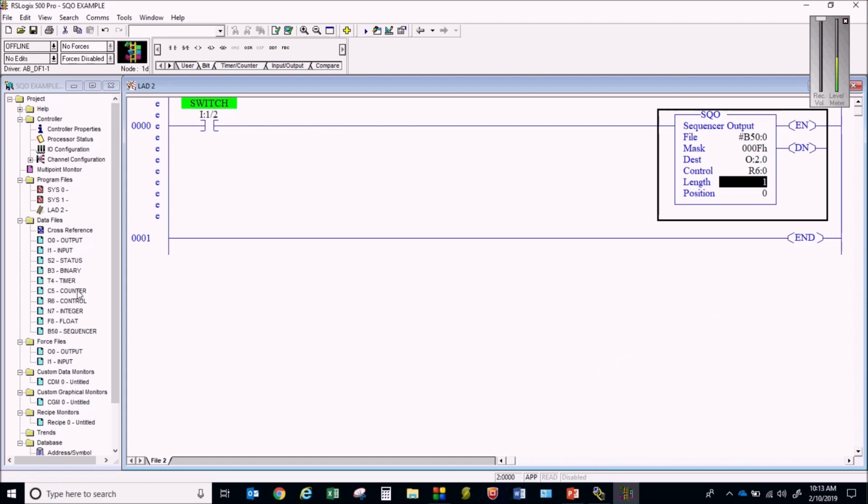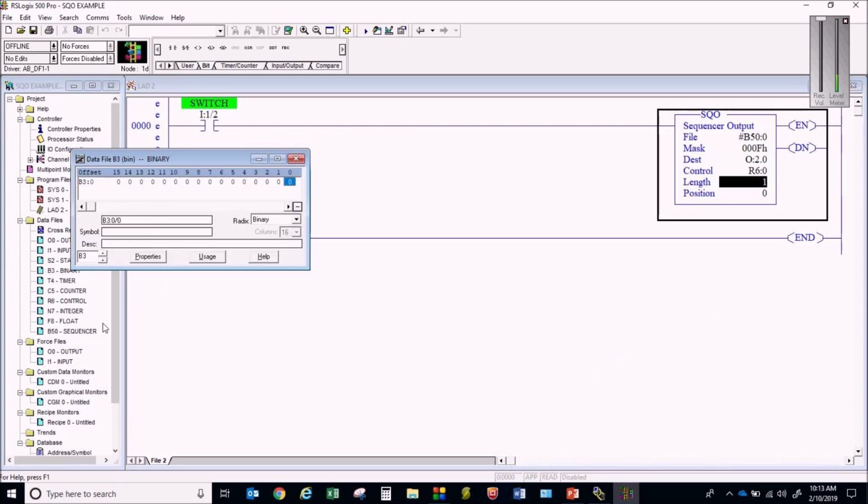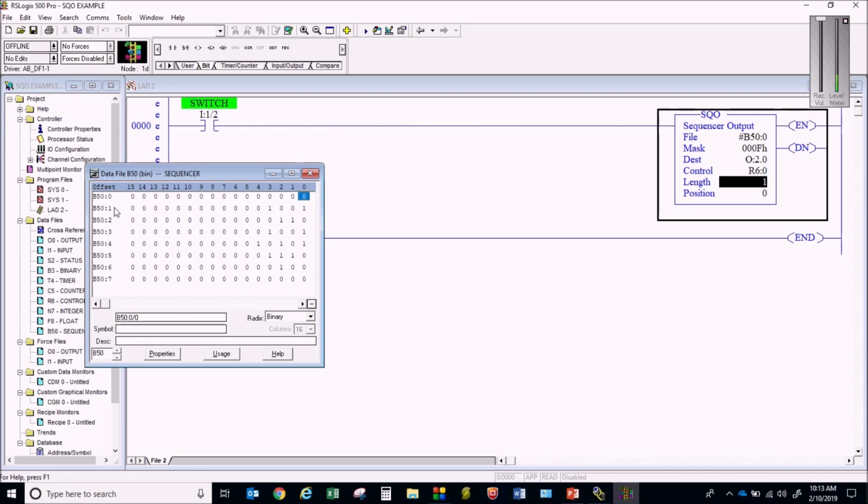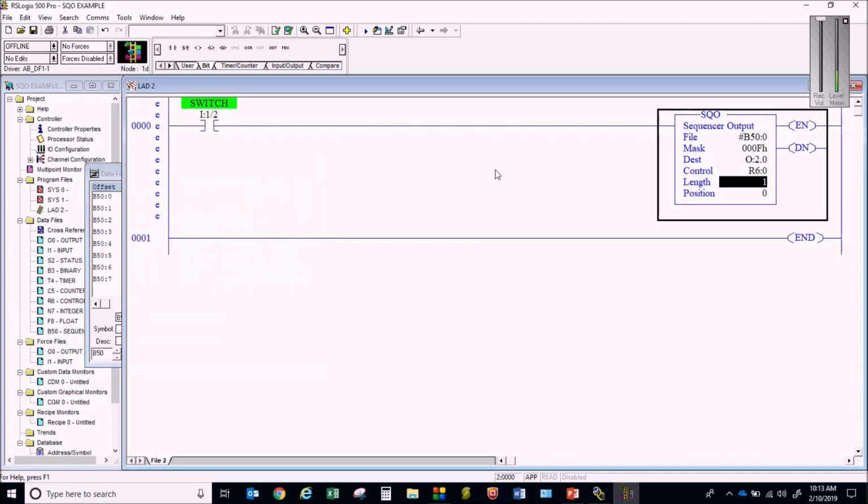For length, I'm going to look at how many steps I was thinking in my binary file here. So my B50, it looks like I got 1, 2, 3, 4, 5, 6, 7, 8, something like that. I'll put a length of 8 in here for now. And position 0 is where I'm at right now. So now I'm going to do a real quick check on this, do a verify file. I can see I have no errors on this right now.